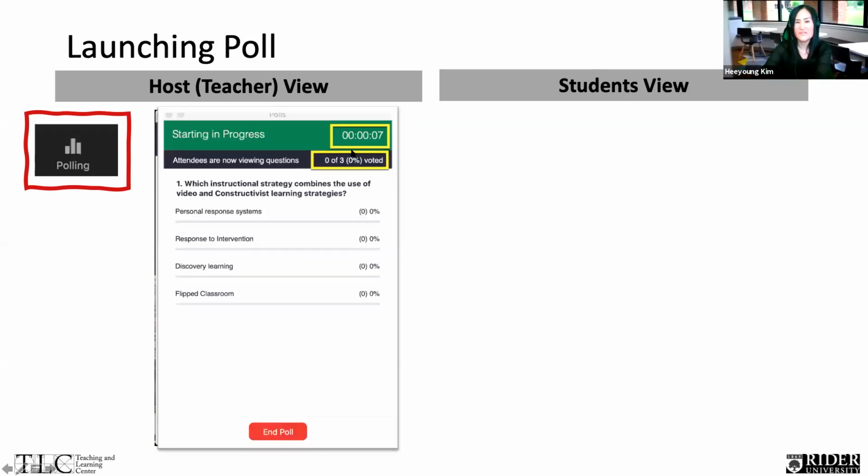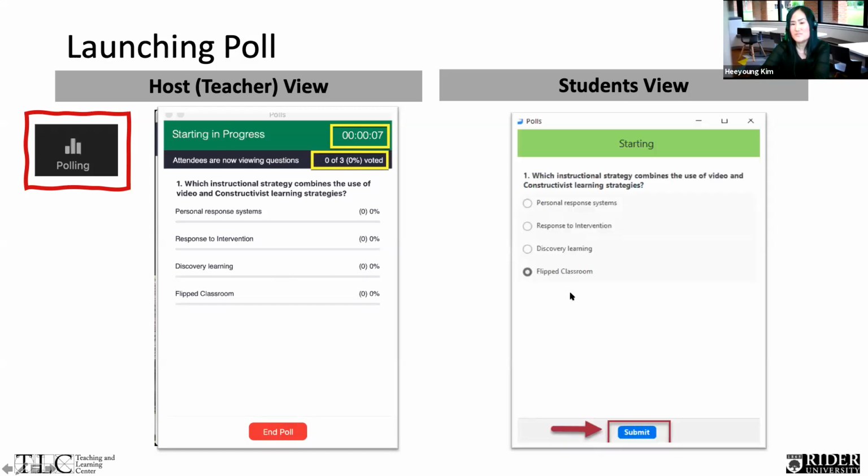Sometimes it's a real question you're asking your students. I do that too. I give them a question and students really need to solve the problem. If you say I'm going to give you 1 minute, then there's a timer, so you can check 30 seconds, 1 minute, and then you will see the progress, how many students have responded. So it's very nice. In the student view, students get the poll, select the answer and then submit it.